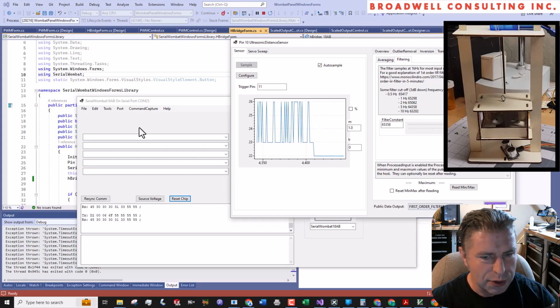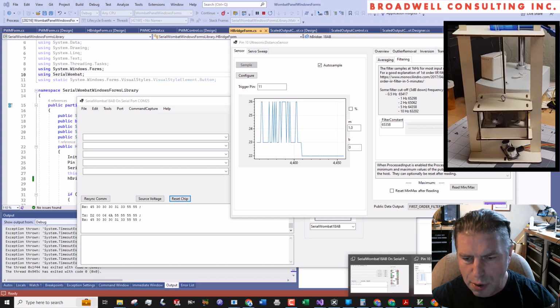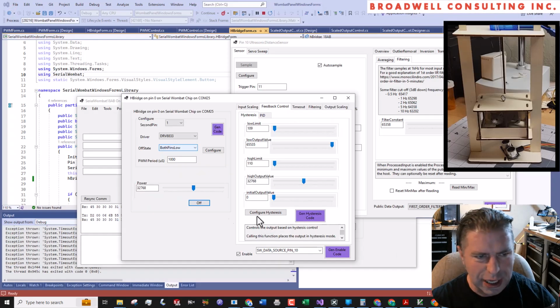So we've got a nice smooth signal. Now let's go over to the H-bridge again. We will configure that guy. I'm going to flip this off while I make changes. And on the feedback control, under hysteresis, let's shoot to raise the thing to 110.